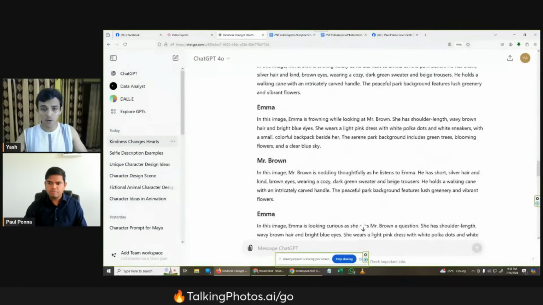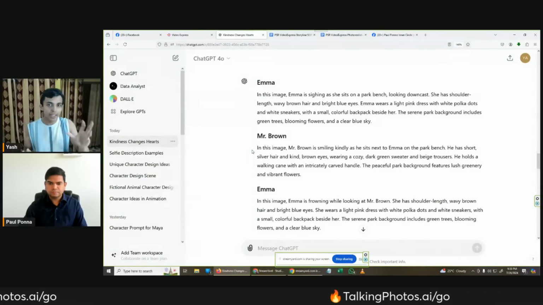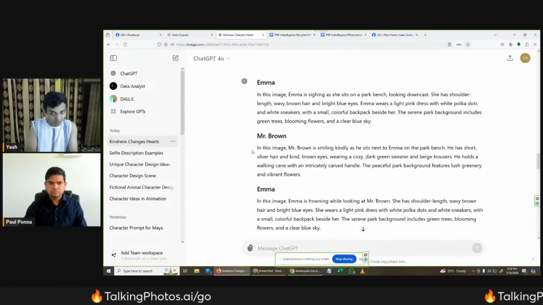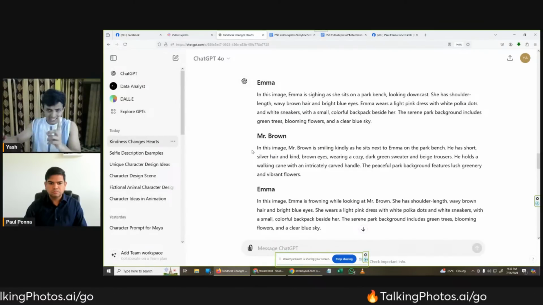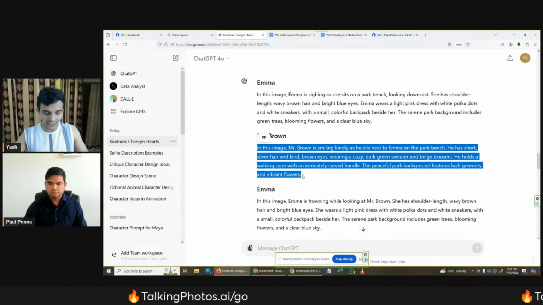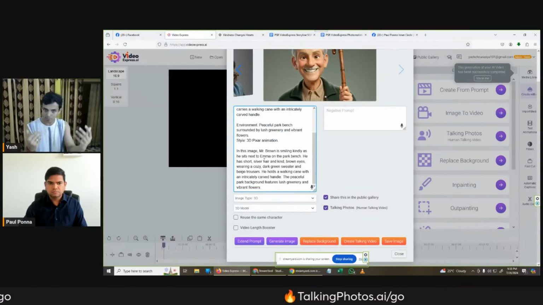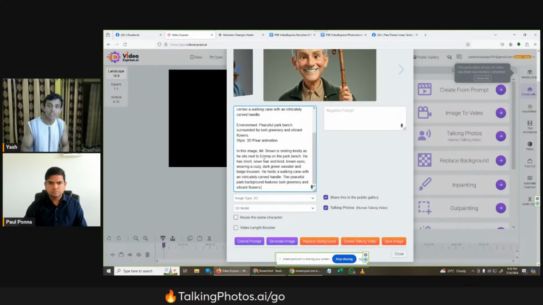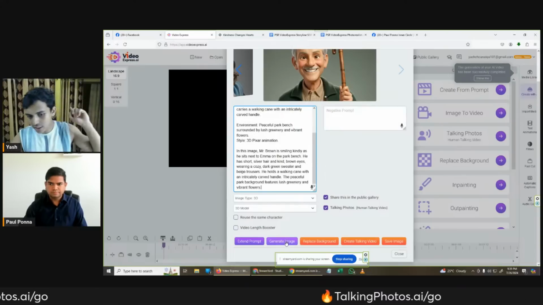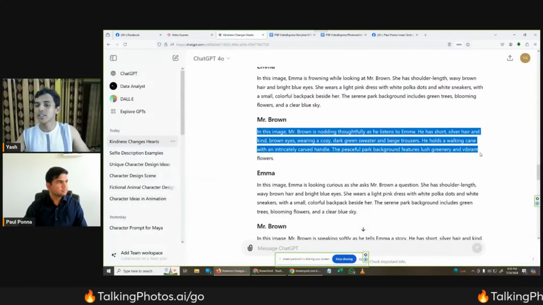Let's generate some more Mr. Brown examples. Right now AI knows who Emma is, but for this period of time, AI knows more of Mr. Brown's characteristics, right? That is why I said, do one character, get all the scenes done, then move to the different character. Now we'll do the Mr. Brown scenes. Okay, we copy it, go to Video Express, put it like this. See what I'm playing with in this prompt? I'm saying in this image, Mr. Brown is smiling kindly as he sits next to Emma on the park bench, stuff like that, and then generate the image. I'm going to get one more image of Mr. Brown, and then we'll get the full story.